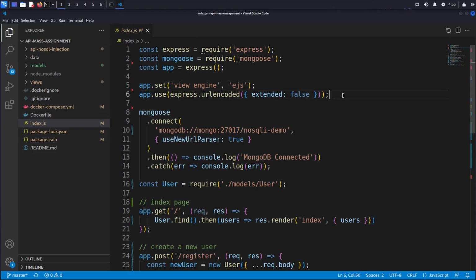App.use express.urlencoded. This line tells our application to use Express's URL encoded middleware. And the next line is Mongoose, so this is quite an important line. This block connects to the Mongo database using Mongoose's connect function. The database is at mongodb://mongo:27017/NoSQLi-demo. And you can see that obviously I copied and pasted the previous lab to save a little bit of time rather than creating it from scratch.